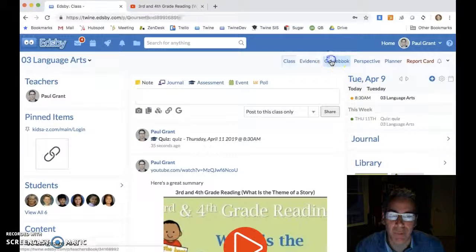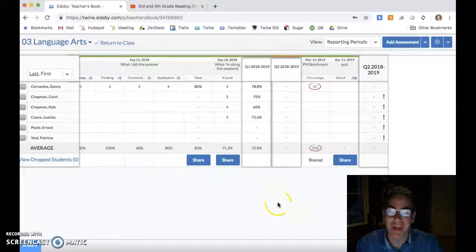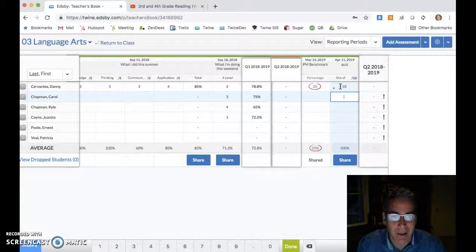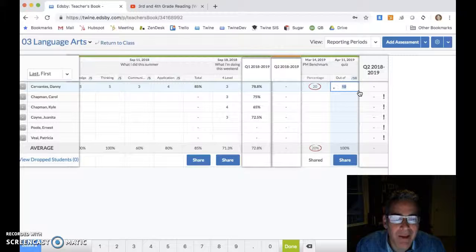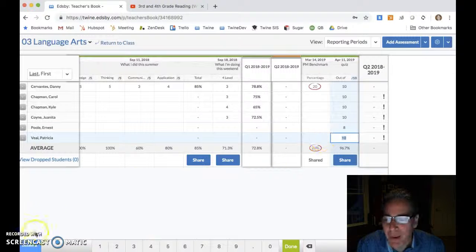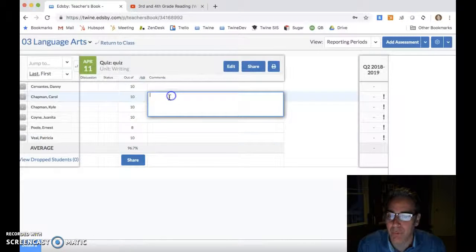And then, of course, in my gradebook, if you've used Ngrade, you're going to love this because it looks a lot like Ngrade. I come in here, here's April 11th, and I've got my quiz. Actually, most of my kids are brilliant and they all got 10s. So I'm just going to go ahead and fill down. Except poor Ernest. Ernest only got an 8, right? And we can come in and add our comments and all the rest of this.